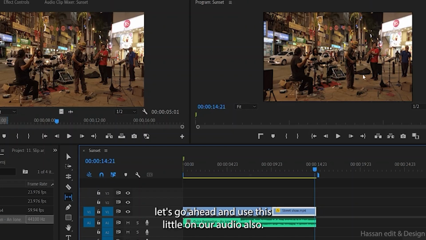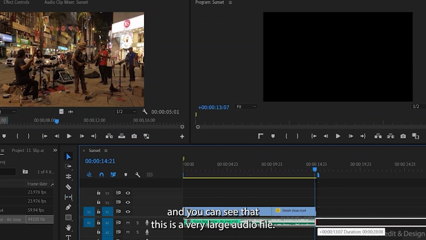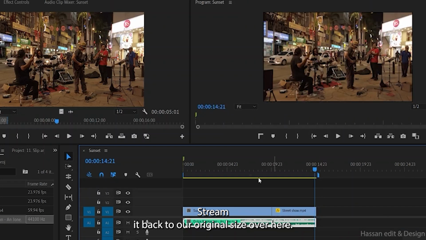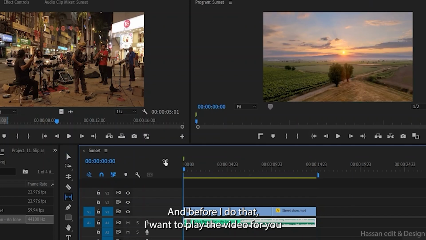So now let's go ahead and use the slip tool on our audio also. And yes, we can use the slip tool for audio, and you can notice that the audio over here didn't end, so I'll go over here, select the audio, move it back, and you can see that this is a very large audio file. Let's trim it back to our original size over here, then use the slip tool over here. And before I do that, I want to play the video for you so that you can understand why I am using the slip tool.